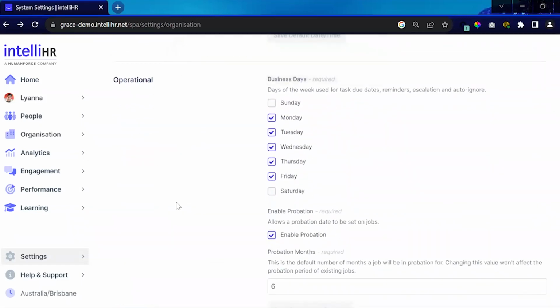Beneath that, you've got some operational settings, and the first of which is the business days. Now, if you're an organization who only works Monday through Friday, make sure you don't have the Saturday and Sunday boxes ticked on, as these will be used for the task due dates, reminders, escalations, and auto ignores in the form designs. So if you've only got Monday through Friday, you won't be counting Saturday and Sunday as a part of those days where people should be completing forms as well.